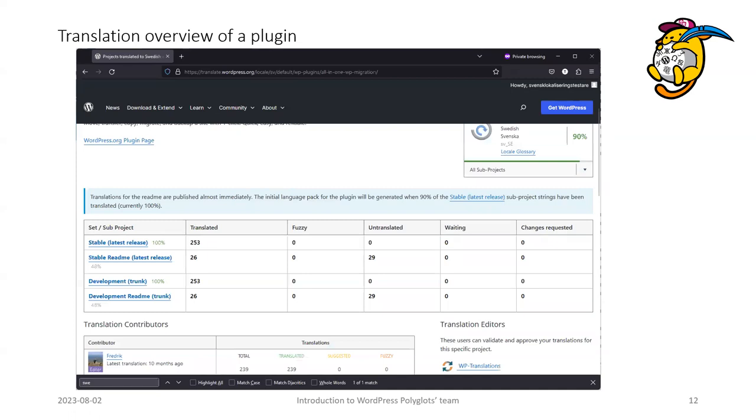And if we go to one of them, we can see here that this plugin that we just opened is, if you look at the first line, the stable latest release, you can see that the plugin itself is fully translated, but the README, that is the content of the localized plugin page for this plugin, is only partially translated, about 50%. And many locales actually do like this.